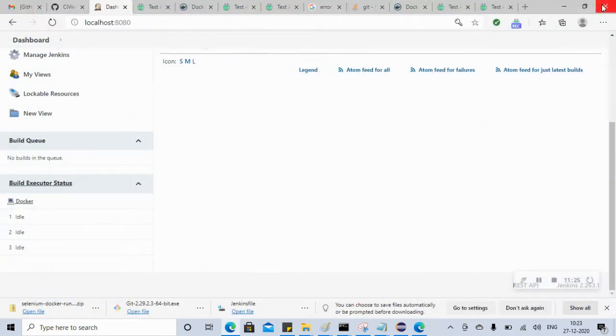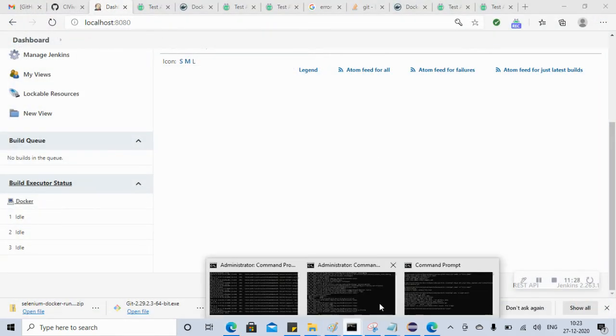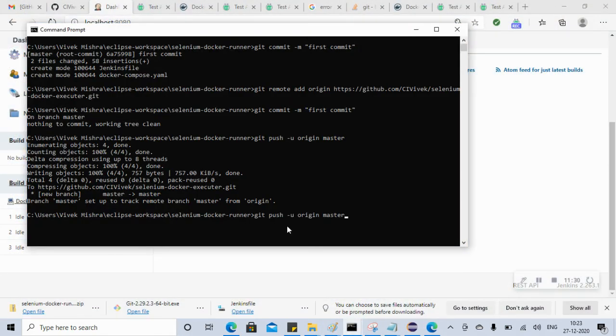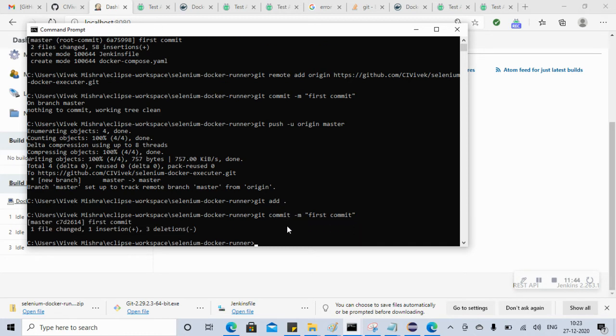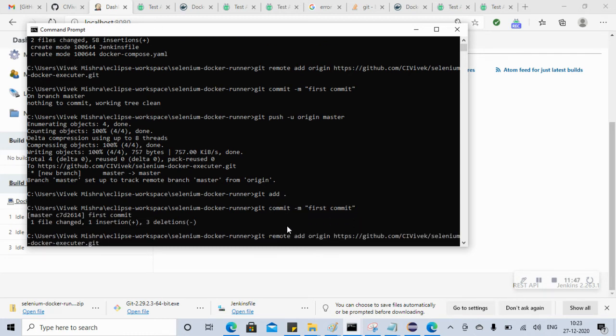Now let's commit this code again, because we made changes, so we have to commit this code. Let's see. If you say git add, then you say git commit, then you say git push.